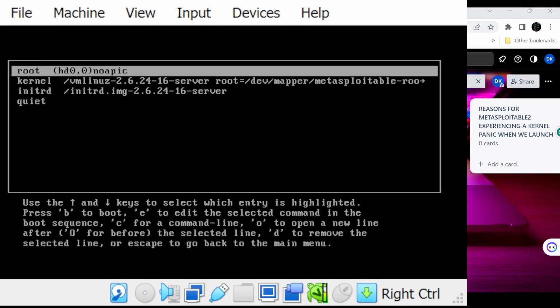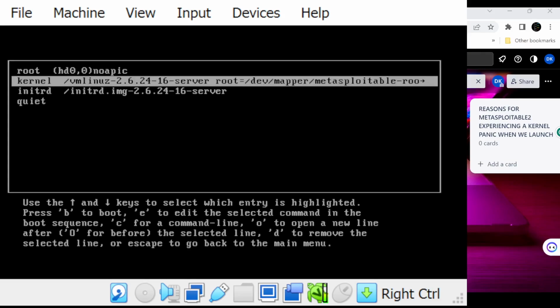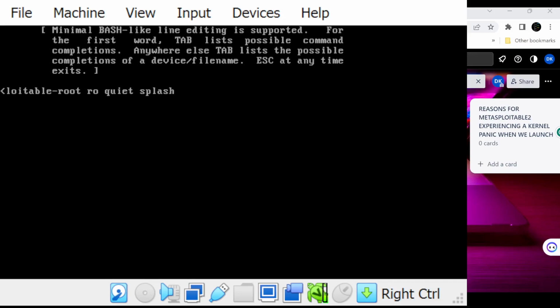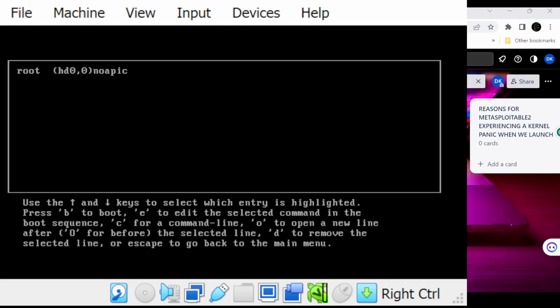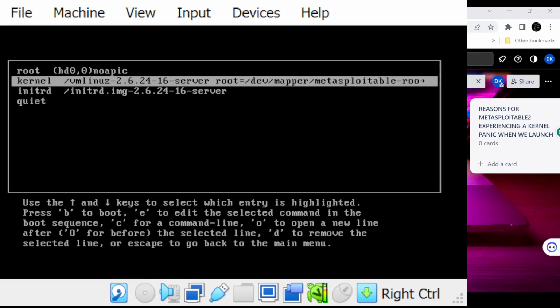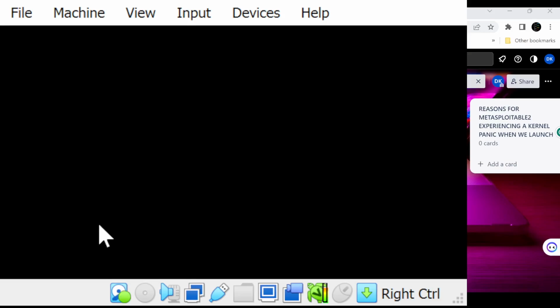You navigate with the arrow keys to the kernel. You press E, space, noepic. You press enter once again. Then after that you can see from our list of menu, we are being told press B to boot. That's exactly what we shall do. Then as you can see, our system is starting up and definitely to load up, and we have got our solution.